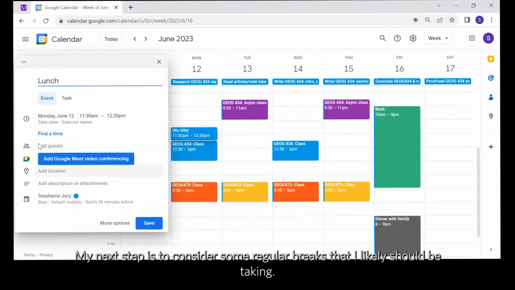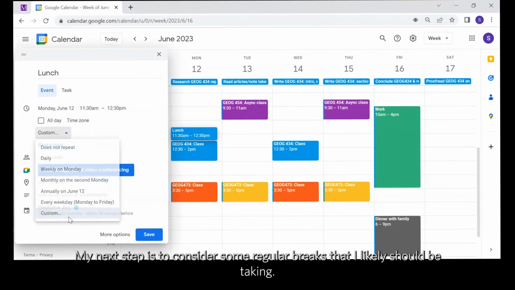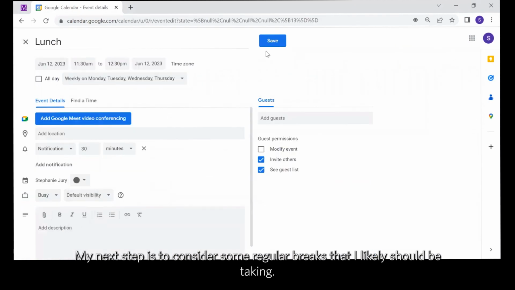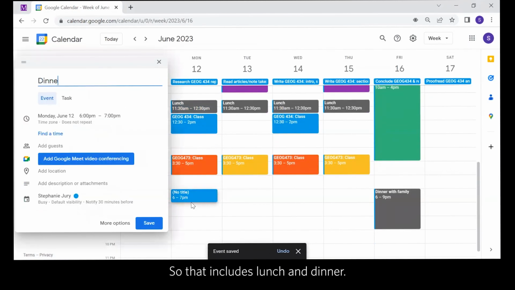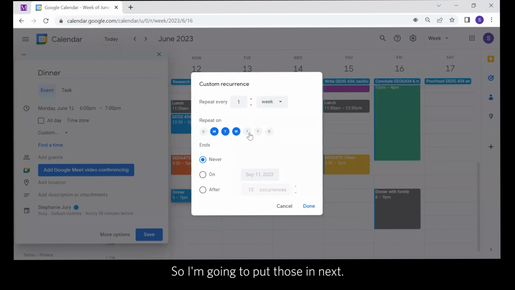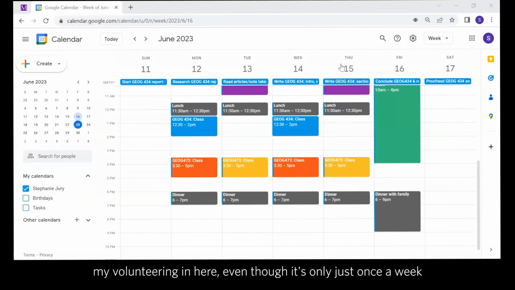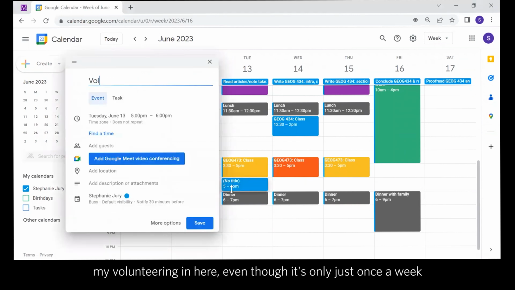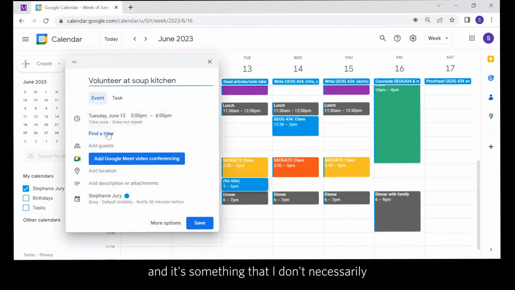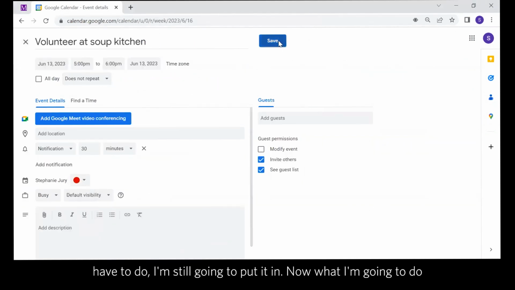My next step is to consider some regular breaks that I likely should be taking. So that includes lunch and dinner. So I'm going to put those in next. And I forgot that I probably should include my volunteering in here, even though it's only just once a week, and it's something that I don't necessarily have to do, I'm still going to put it in.